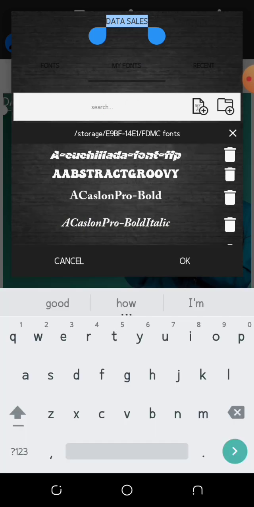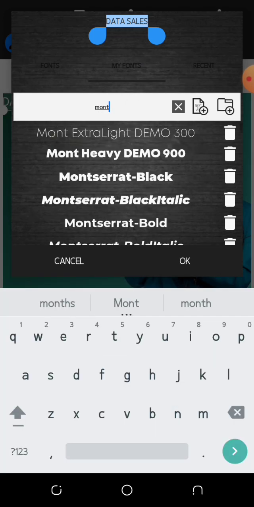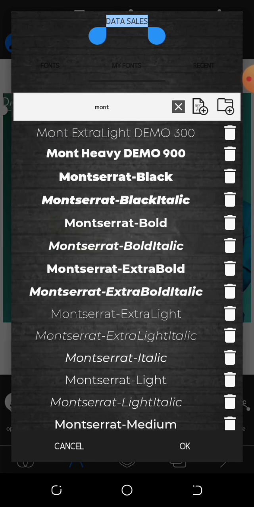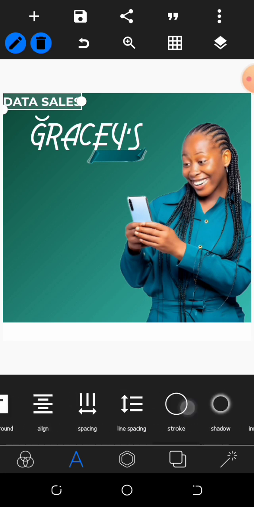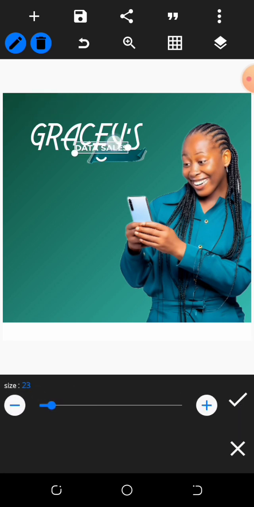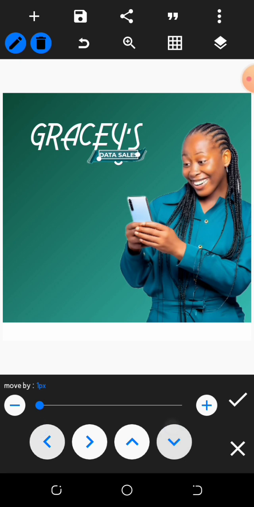This is Montserrat. You can plug it. The font we are going to use, we are going to use the bold version. Then we reduce the size.